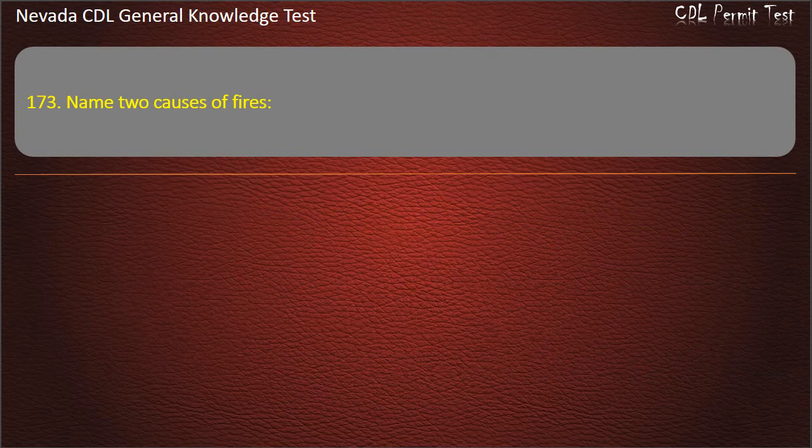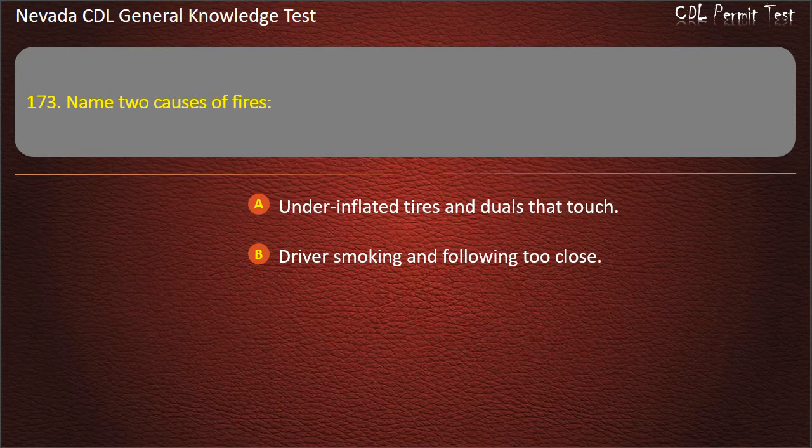Question 173. Name 2 causes of fires. Underinflated tires and duals that touch. Driver smoking and following too close. Tight turns and gravel roads. Answer. Underinflated tires and duals that touch.